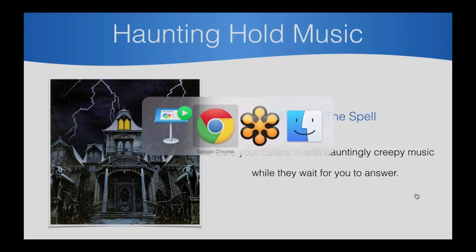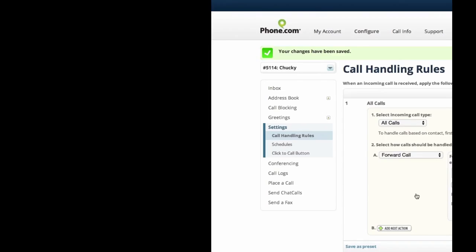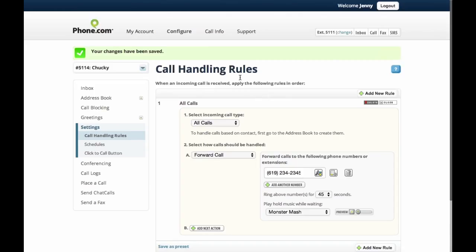And now let's get to my favorite part, the haunting hold music. You're going to lure your callers in with the hauntingly creepy music while they wait for you to answer. And I'm going to show you how to upload this to your control panel and then set it. We've kind of already seen that, but I'm going to show you one more time because it's totally awesome. So let's bounce back to our control panel here.